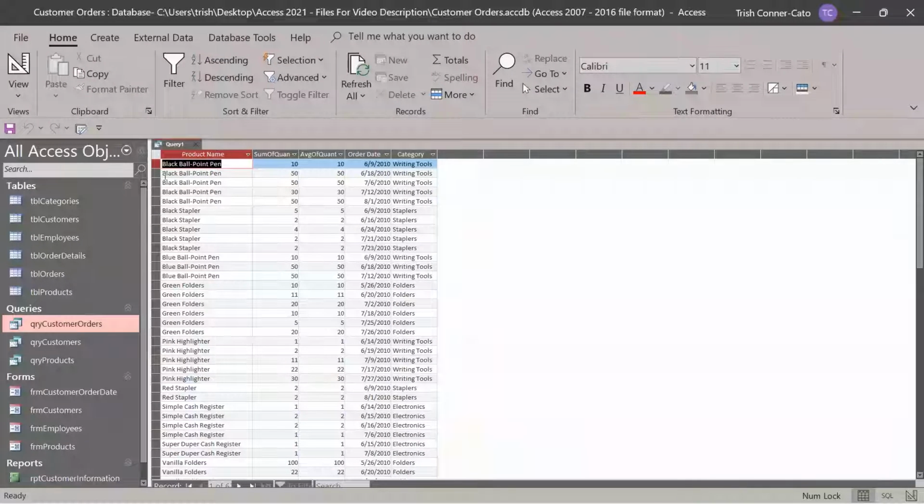So now you'll see the grouping by product name. So all the black ballpoint pens are grouped together. The sum of the quantity, the average quantity, in this case, they're going to be the same numbers based on the data that's in our tables. And then the order date and the category.